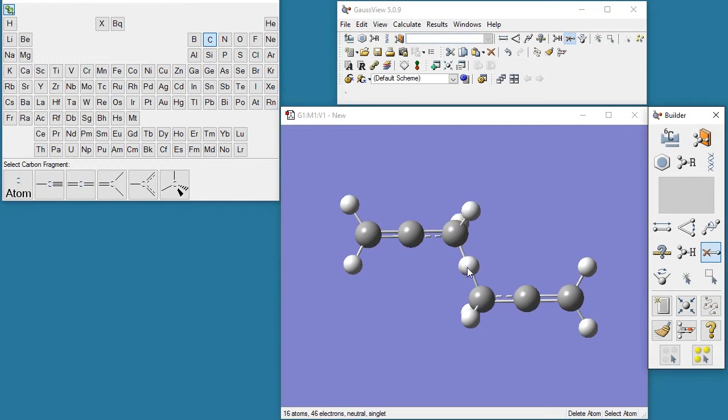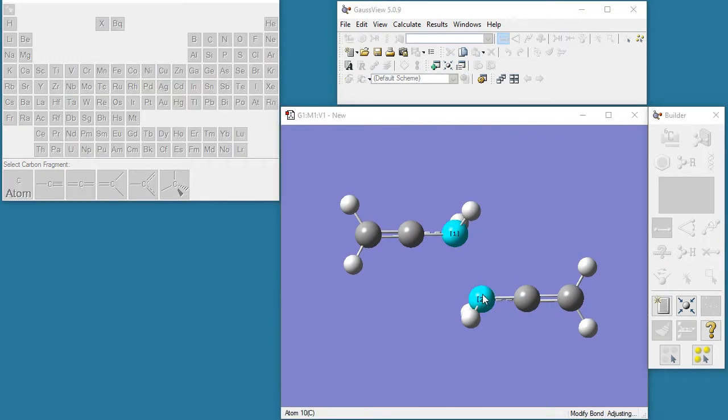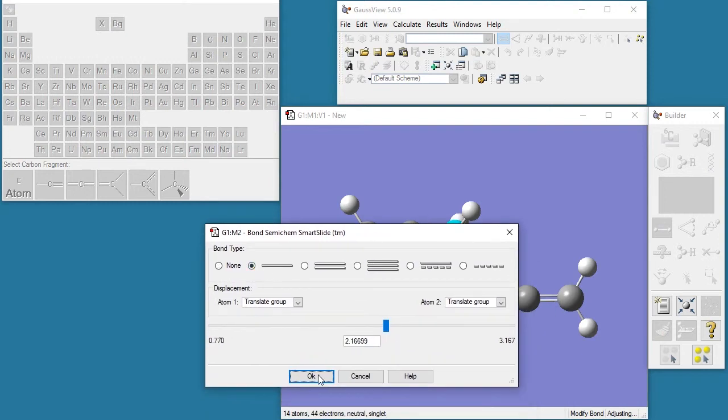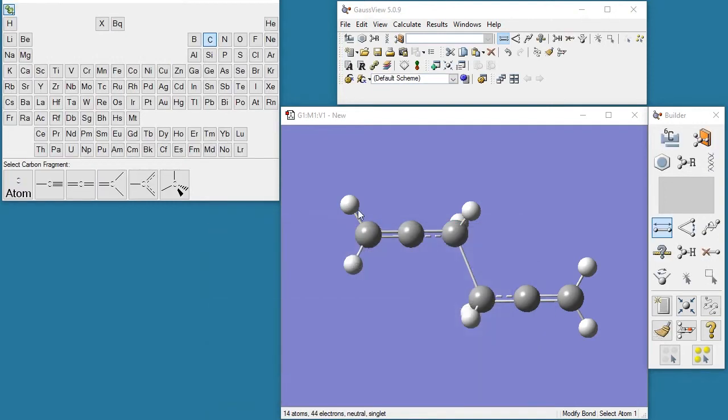Then, delete those 2 hydrogen atoms and add a bond between the remaining 2 carbon atoms. The structure is reasonably close to the one we want. We use the point group symmetry feature to refine it. After opening the dialog, enable symmetry.